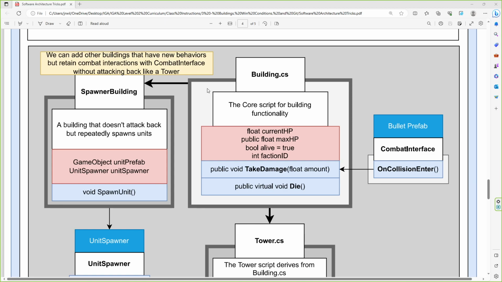So we would treat this similar to a tower, but rather than attacking back, it would keep track of what kind of unit is spawned, and it would keep track of an object that is a unit spawner that will enable the objects to come into being, and it will spawn the units at whatever interval. Additionally, it will go through any other behaviors to determine its lifespan and life cycle within the game, and it will be able to take damage and die.